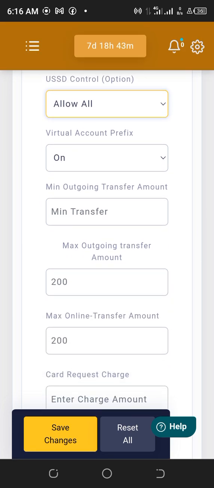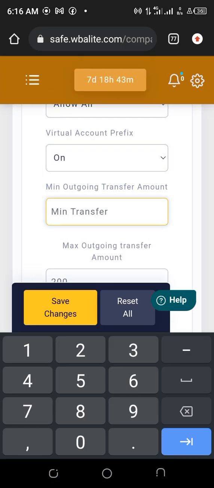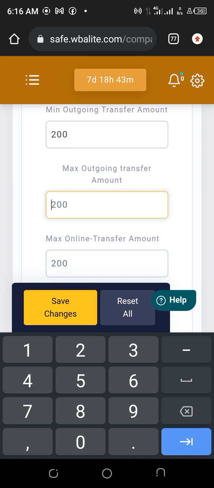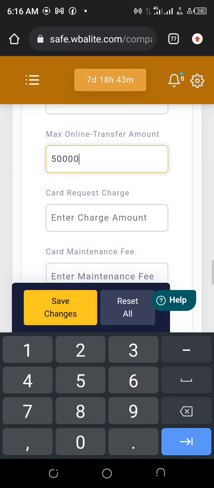So do you want your prefix on the virtual account? That's your company name to be in front of the virtual account. If yes, of course, you can turn it on. Then on the bank transfer, what is the minimum amount they can transfer per time? So I can say okay, the minimum amount is 200 naira, and the maximum amount they can transfer is 50,000 naira. The same thing on wallet to wallet, I also only want 50,000 naira.